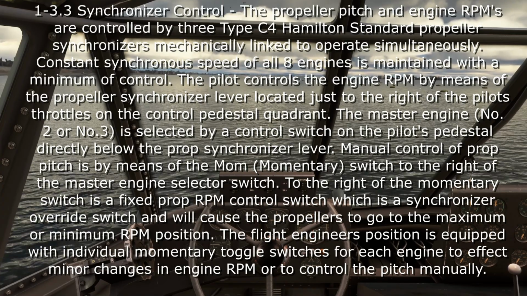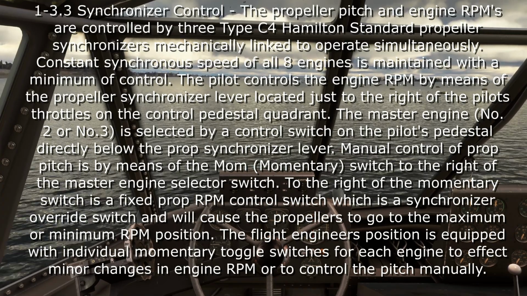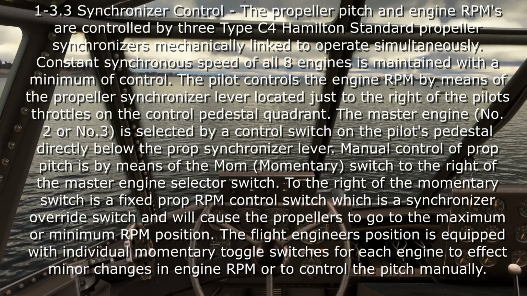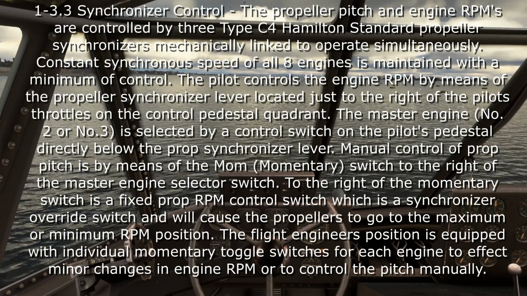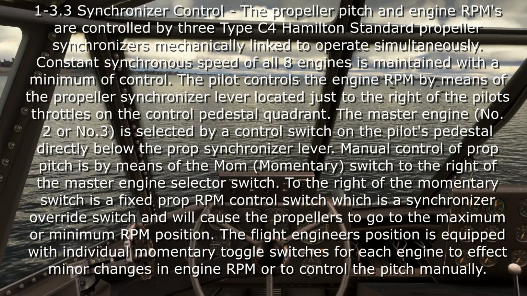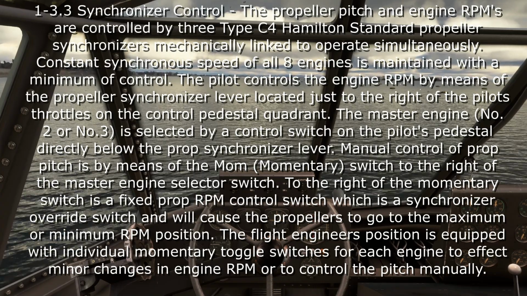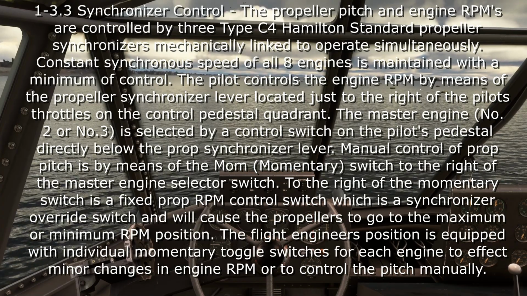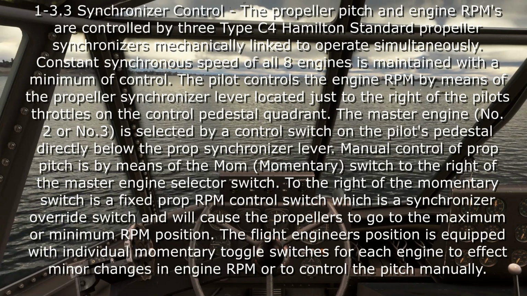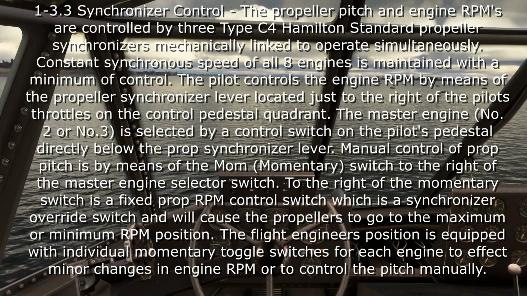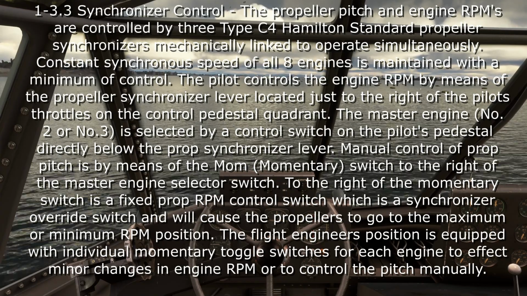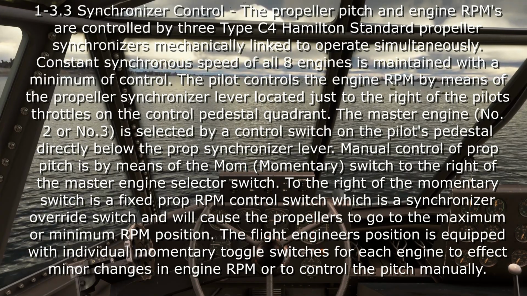So, from that manual, we have 1-3.3 synchronizer control. The propeller pitch and engine RPMs are controlled by 3 type C4 Hamilton standard propeller synchronizers, mechanically linked to operate simultaneously. Constant synchronous speed of all 8 engines is maintained with a minimum of control. The pilot controls the engine RPM by means of a synchronizer lever located just to the right of the pilot's throttles on the control pedestal quadrant.